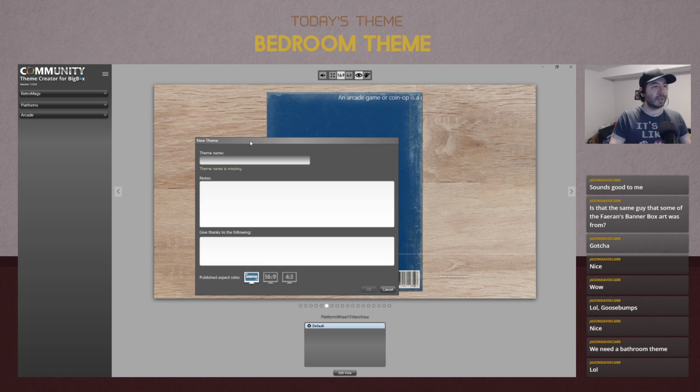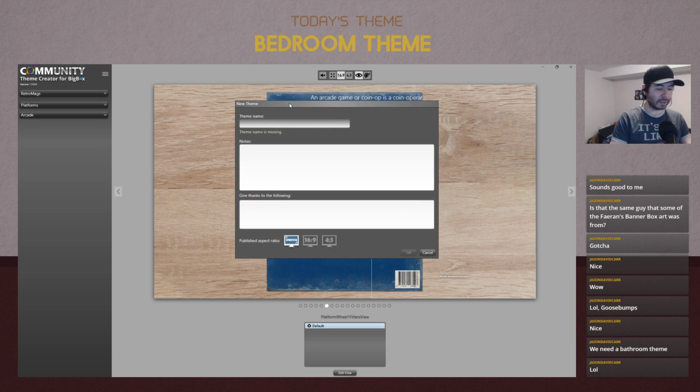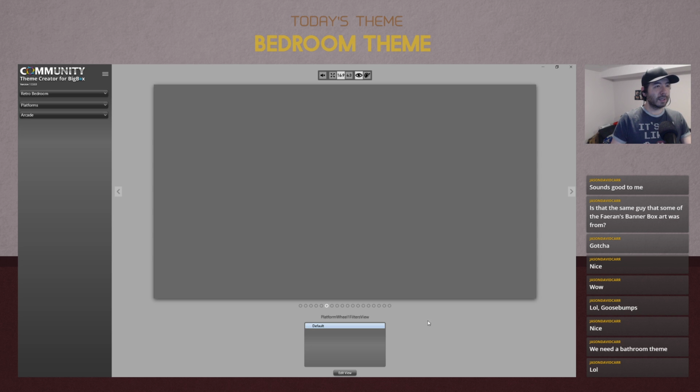Let's do a new theme. Okay, so I'll just call it retro bedroom, I guess, for now. We will make it 16 by 9. Okay, so that's how you create a new theme. You just go to new and call it whatever you want.